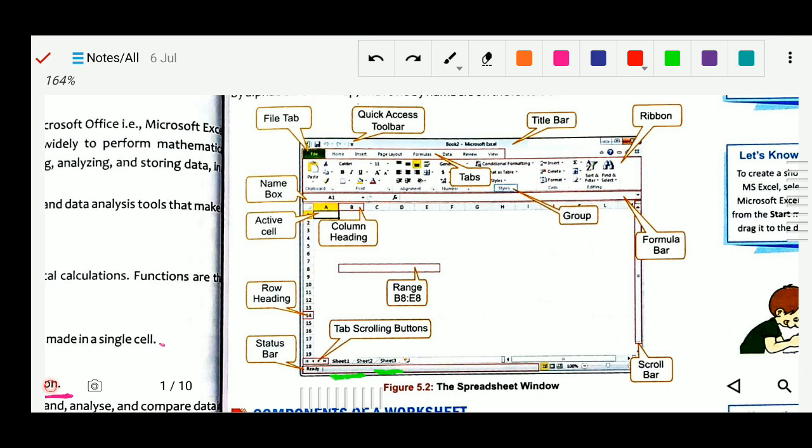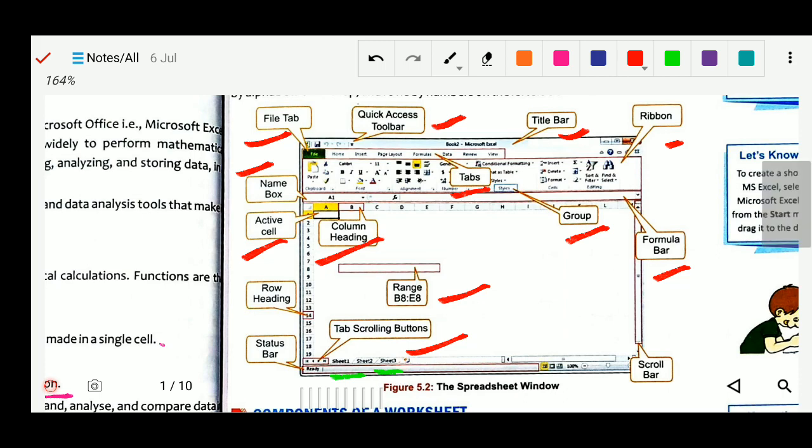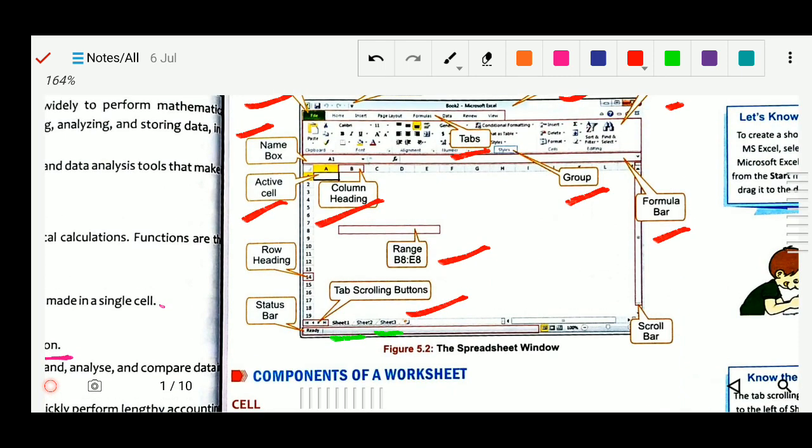Now you can see these names of your window: file tab, quick access toolbar, title bar, ribbon, formula bar, groups, tabs, name box, active cell, column heading, range, tab scrolling. This is used for scrolling between your sheets, like Sheet 1, Sheet 2, so in your workbook you can switch from here. Status bar shows on which page you are and the status of your page. Scroll bar lets you go up and down your sheet. So this is about your spreadsheet window.